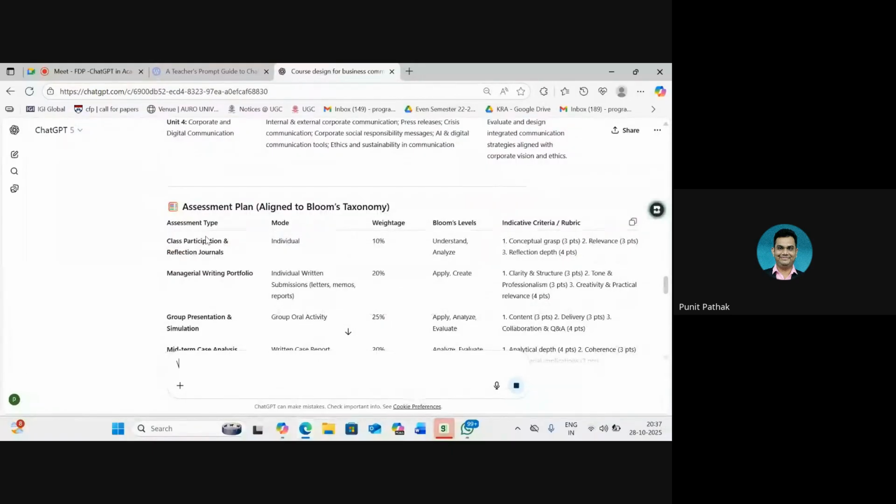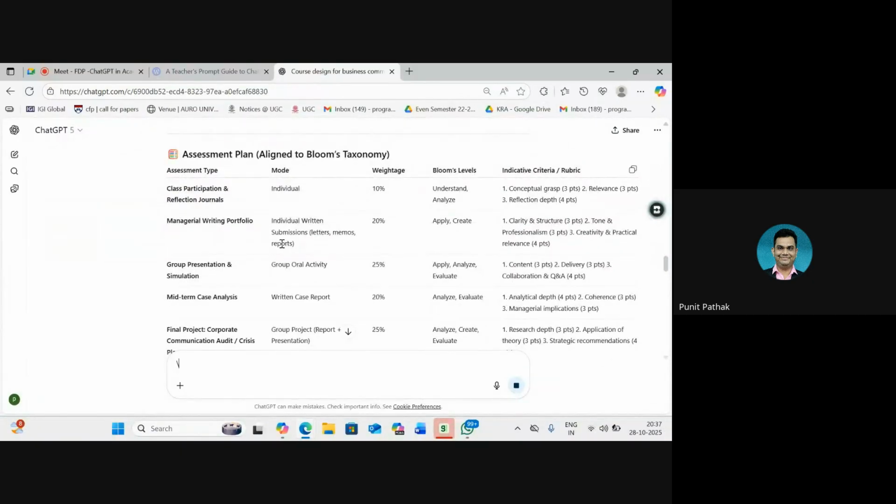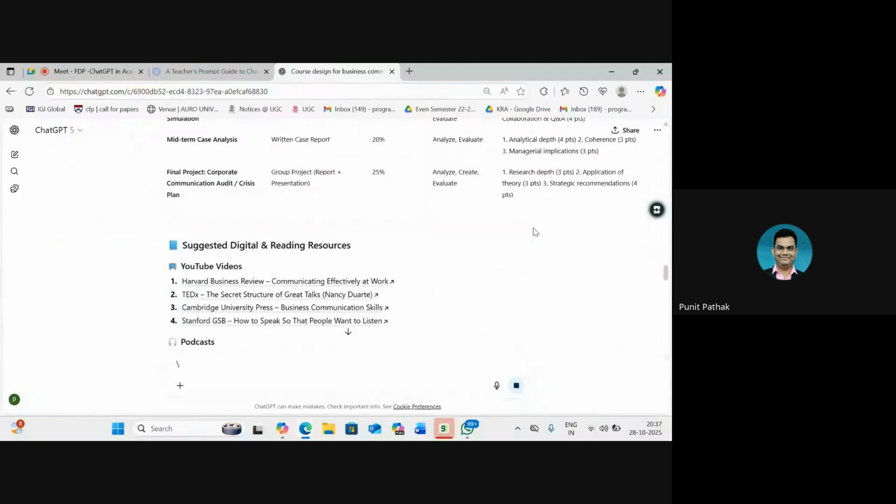Assessment plan, what the assessment is. We can see how detailed it is and how different it is from the previous version that we've created. Assessment type, its mode, individual, group, oral, written, weightage, Bloom's level, indicative criteria or rubric, suggested reading material.